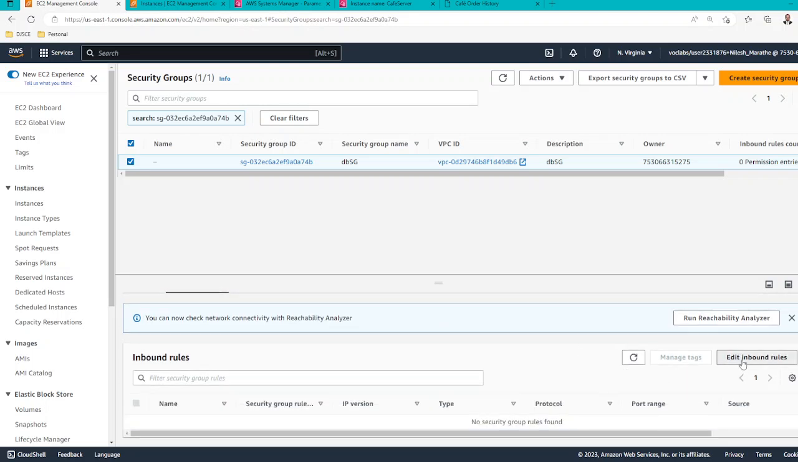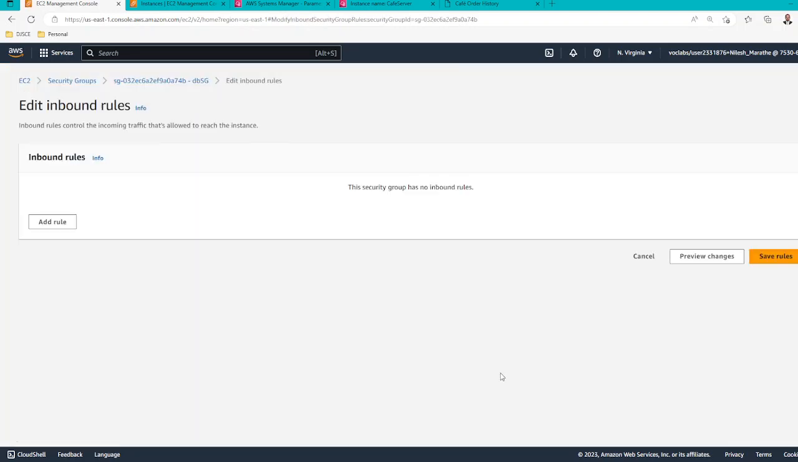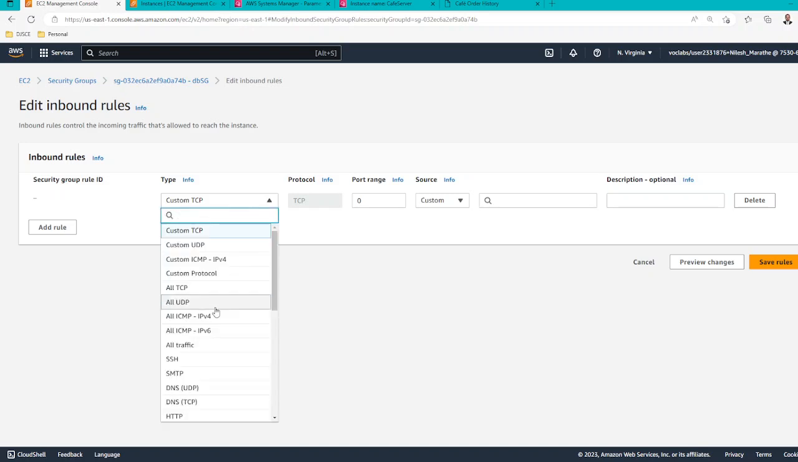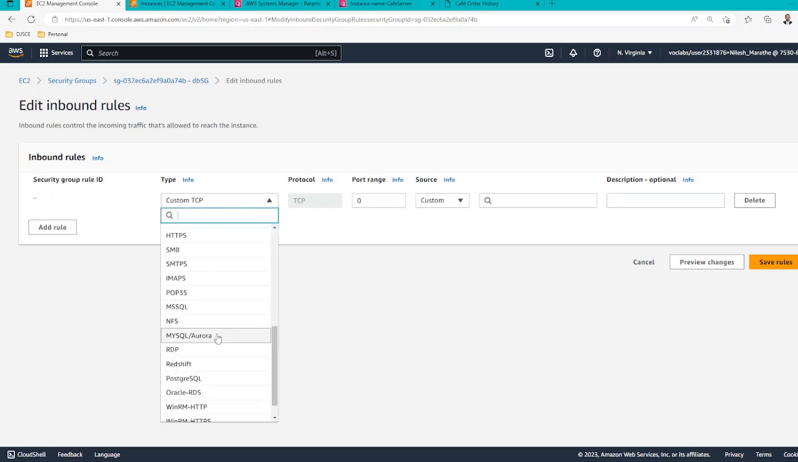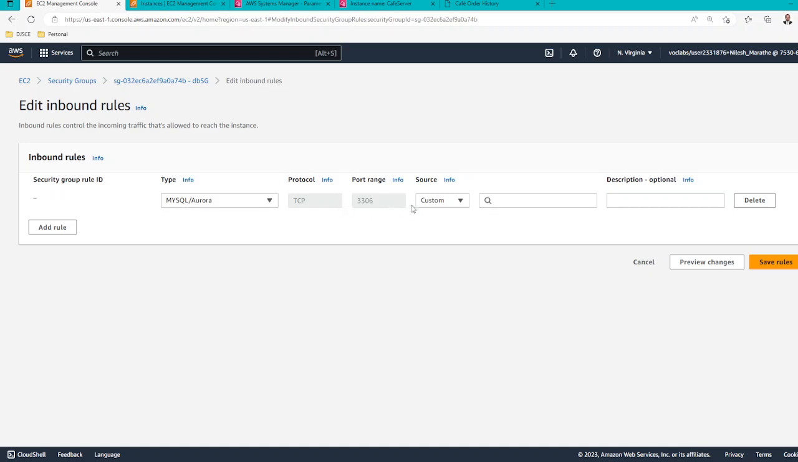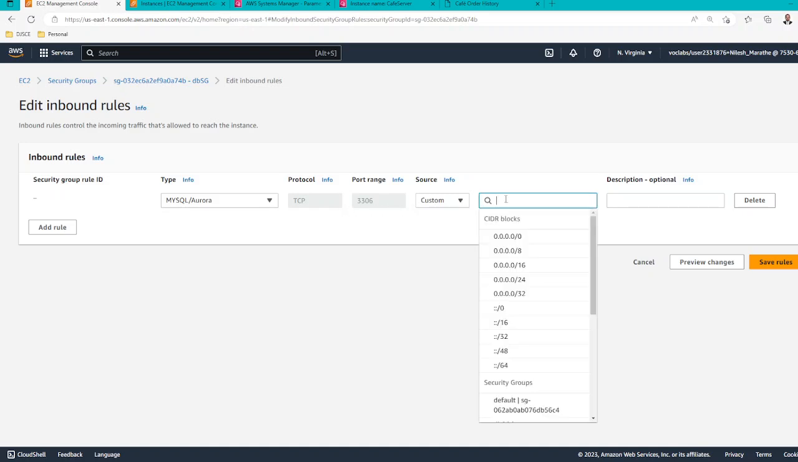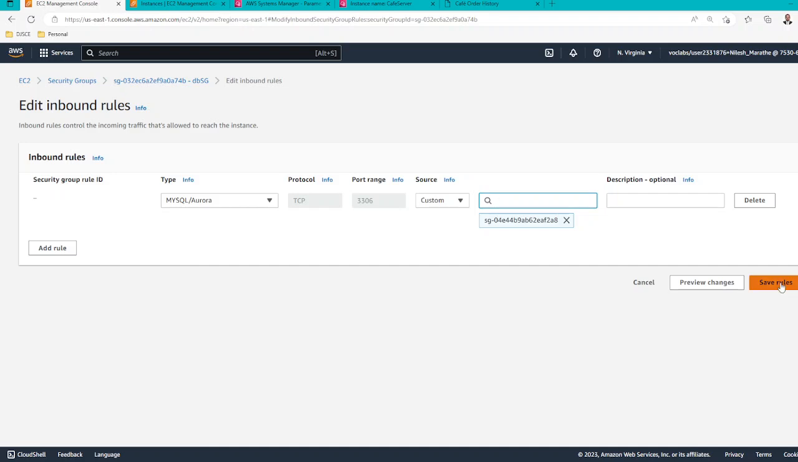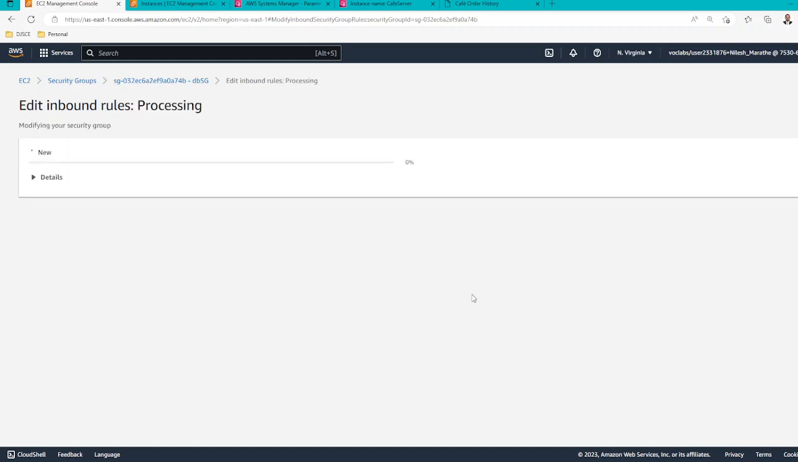So we'll try to add the inbound rule. We'll add the rule for MySQL Aurora, port 3306, with a custom source. I will just type SG. So this is the cafe SG. We have to add it, and I will just say save rules.